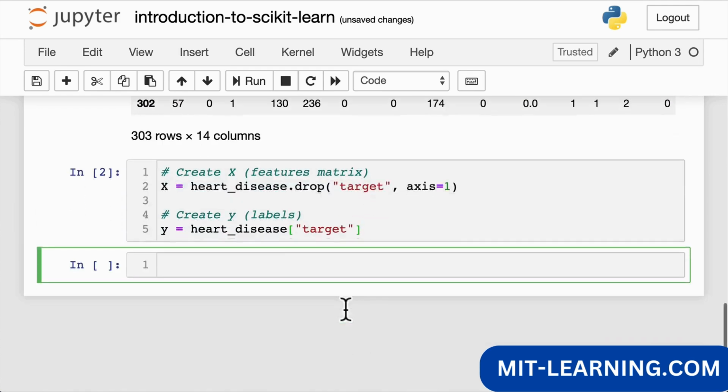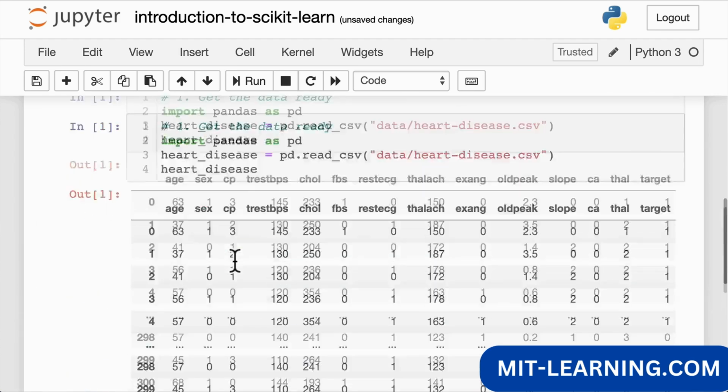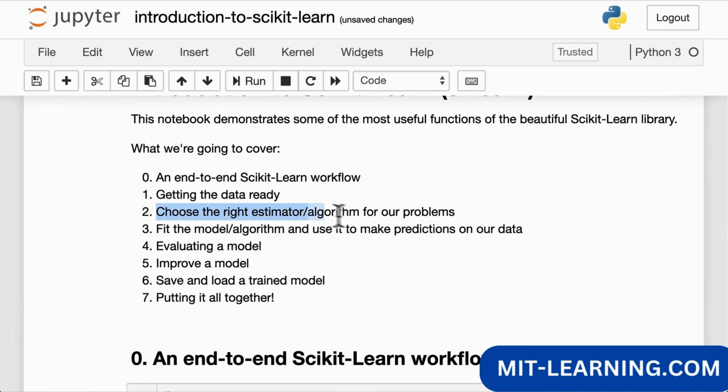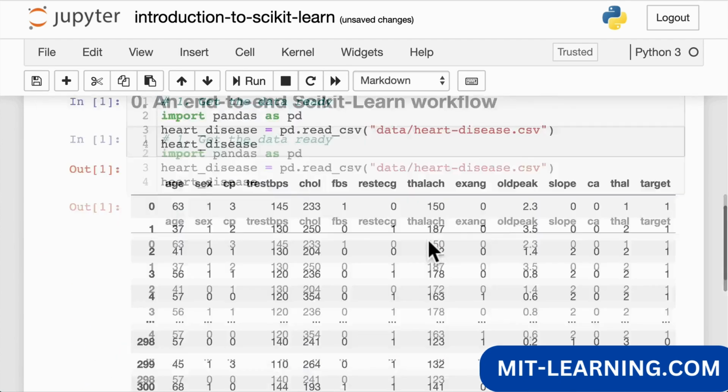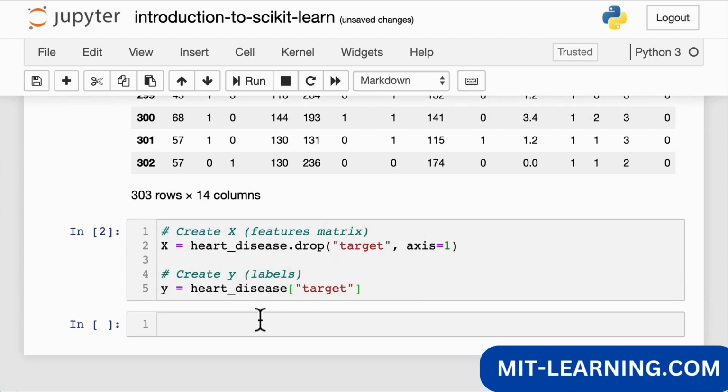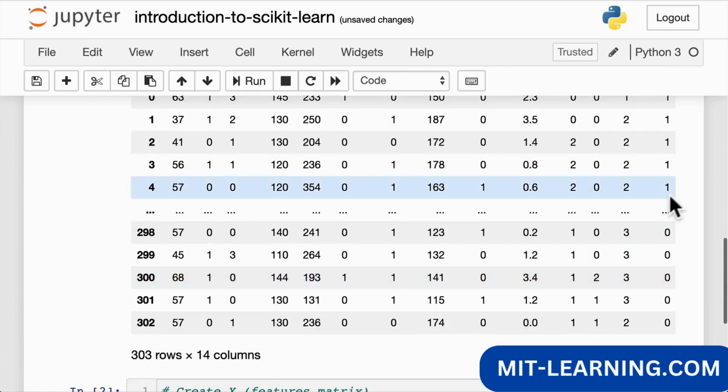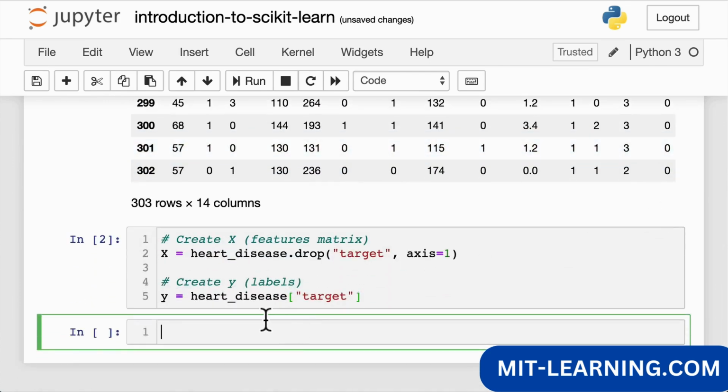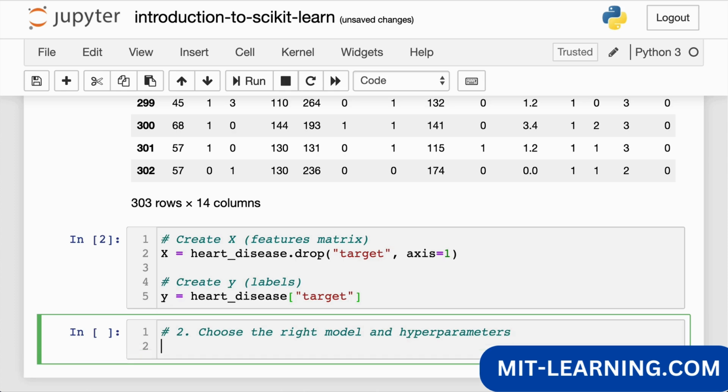Wonderful. Then what's next in scikit-learn? We go up here to choose the right estimator or algorithm for our problem. Well, our problem is classification because we want to classify whether someone has heart disease or not. So let's see that in action. So 2 is choose the right model and hyperparameters. Hyperparameters are like dials on a model that you can tune to make it better or worse. So let's use a random forest.